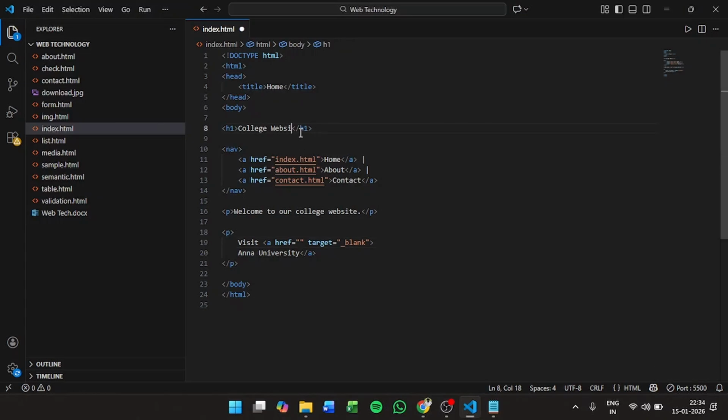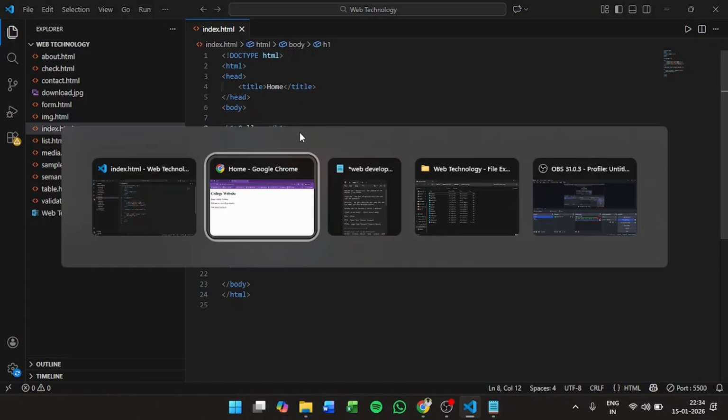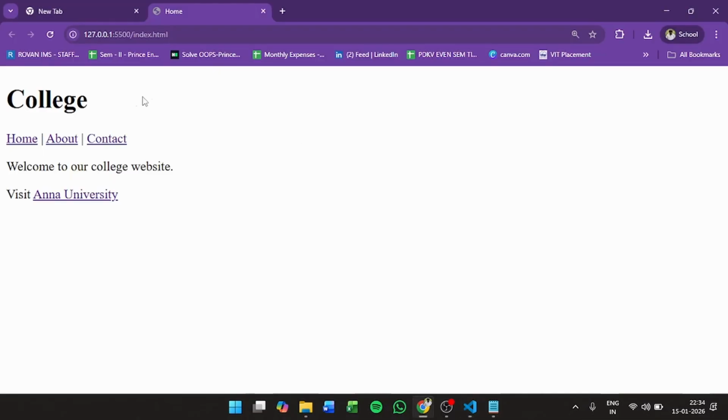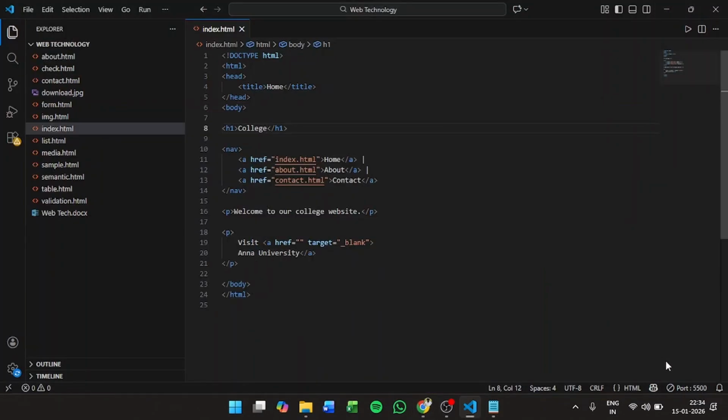So what I'm doing is removing this website. I'm pressing Control S, which is the save option. Now I'm coming to the web page. See, once I have pressed Control S, it is immediately reflecting in the web page. The reason is that we are using the live server. And if I click the same option again, the live server ends.